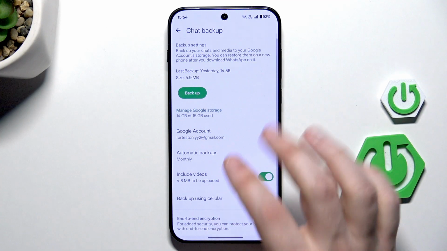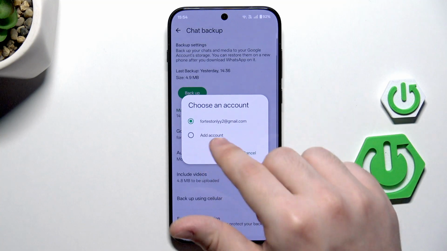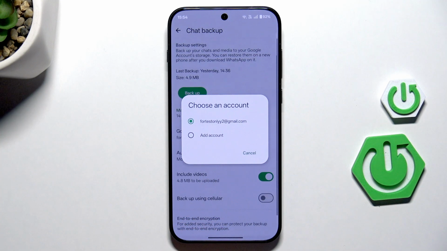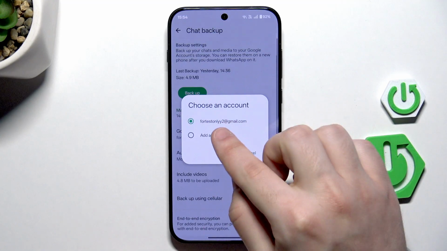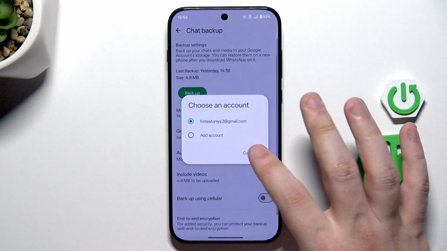Okay, let's begin with Google account. Let's tap on that. And as you can see, in my case, currently this Google account is selected. And on that account, our backup will be saved and stored. So for example, if you want to restore that backup later in the future, you'll need to be logged into the same Google account that you have selected right in here. If you want, of course, you can add another account.